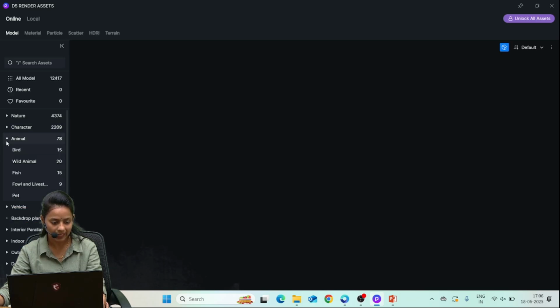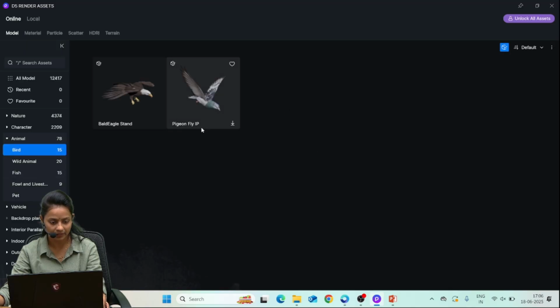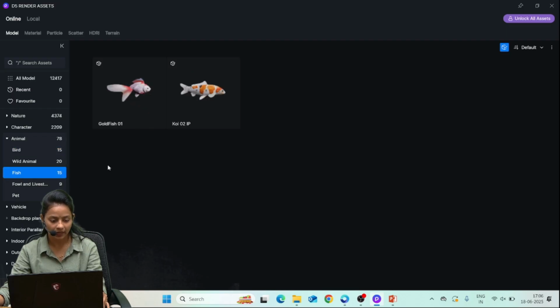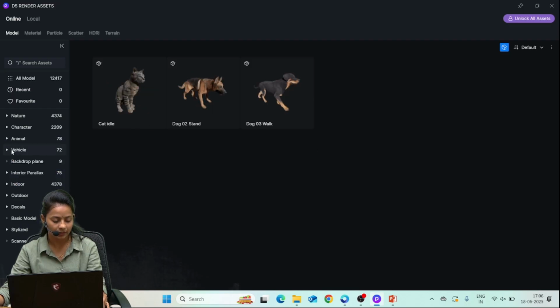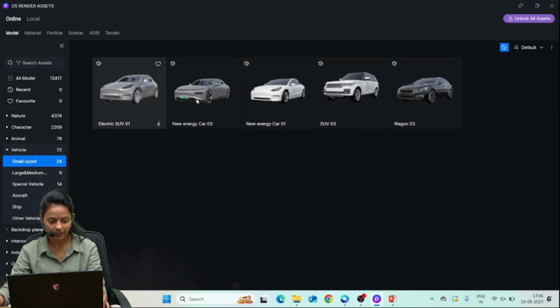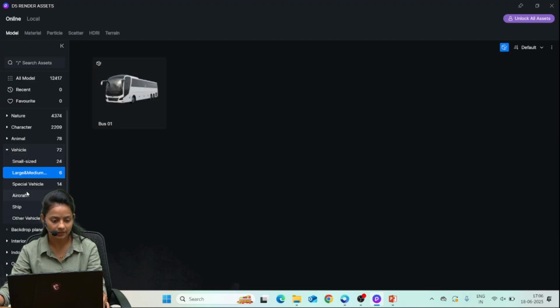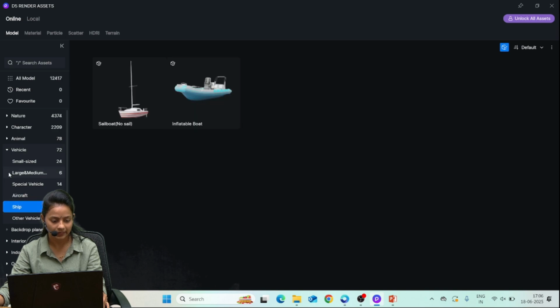Then let me go with the animal category. Here we have birds. Whenever you want to present a walkthrough, you can use these birds. Then here we have fish and then pets. Okay, when I click on the vehicles, I have different categories of vehicles. Like this way you can access.